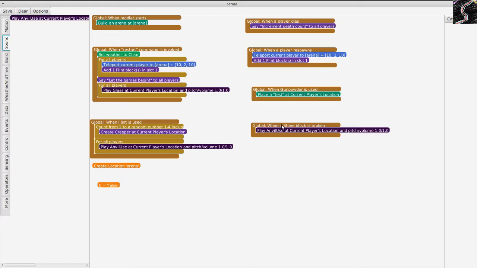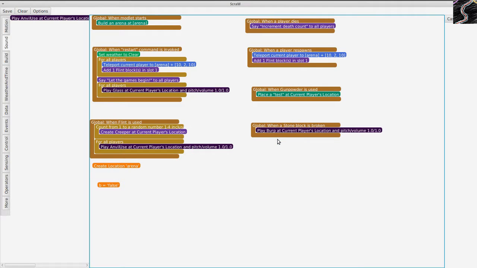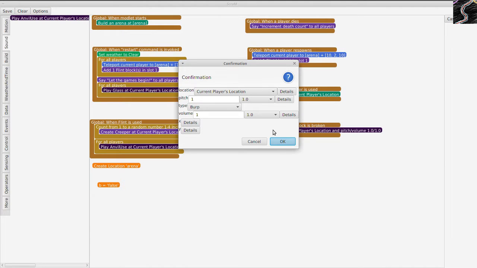If you want to edit a block, let's say you don't want it to be an anvil sound but you want it to be something else, you right click and then you can pick a different sound. So instead of anvil, let's say I wanted it to be a burp. Click on burp, click OK, and now we've changed the sound to be something else. And editing with right click works on just about anything you can see in the block. The pitch, the volume, where the sound is being played, so on and so forth.